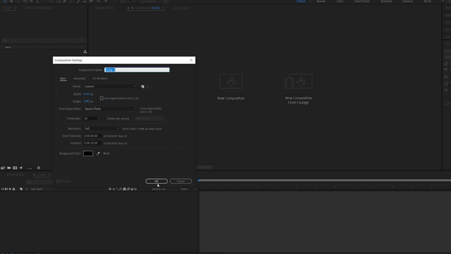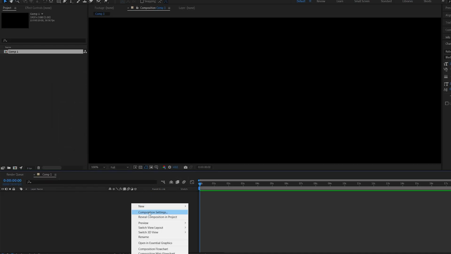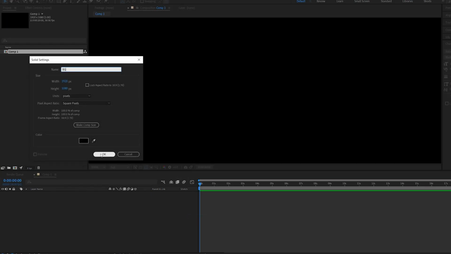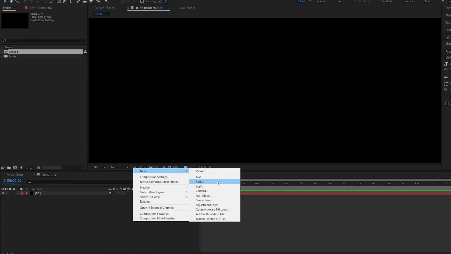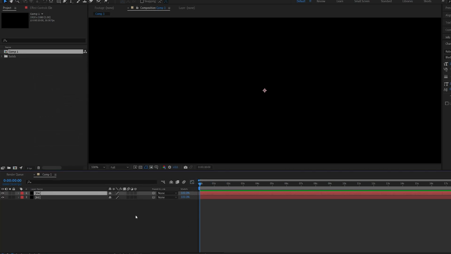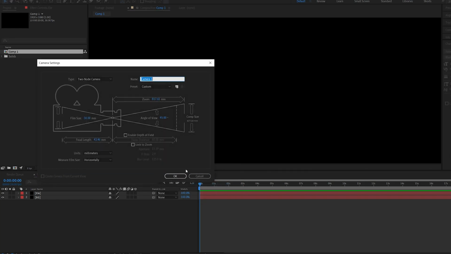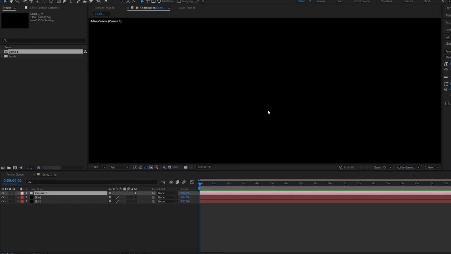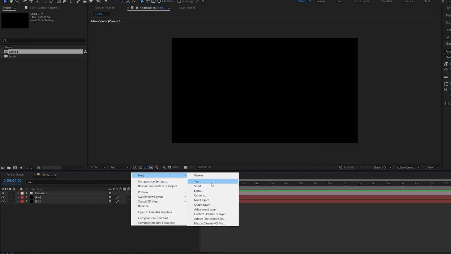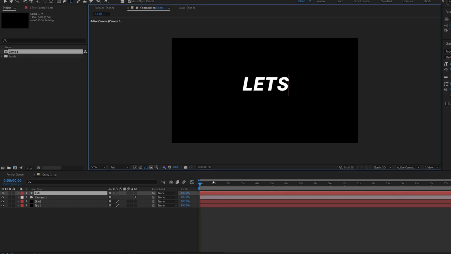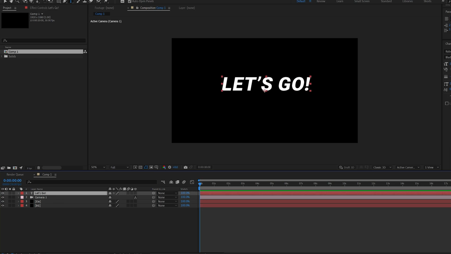Gonna create a composition here, 1080p is just fine. I'm gonna create a solid for my background and a solid for Element. Create a camera. And let's create a text saying, I don't know, something that moves. Let's go. I'm going to align the anchor point here and just align it to my composition. It's not really necessary. Okay, so let's isolate this layer for now.